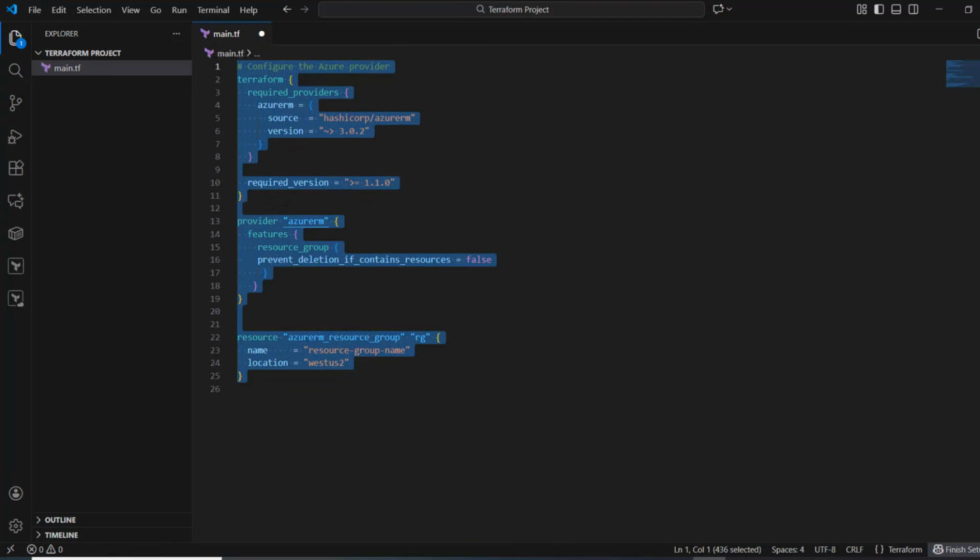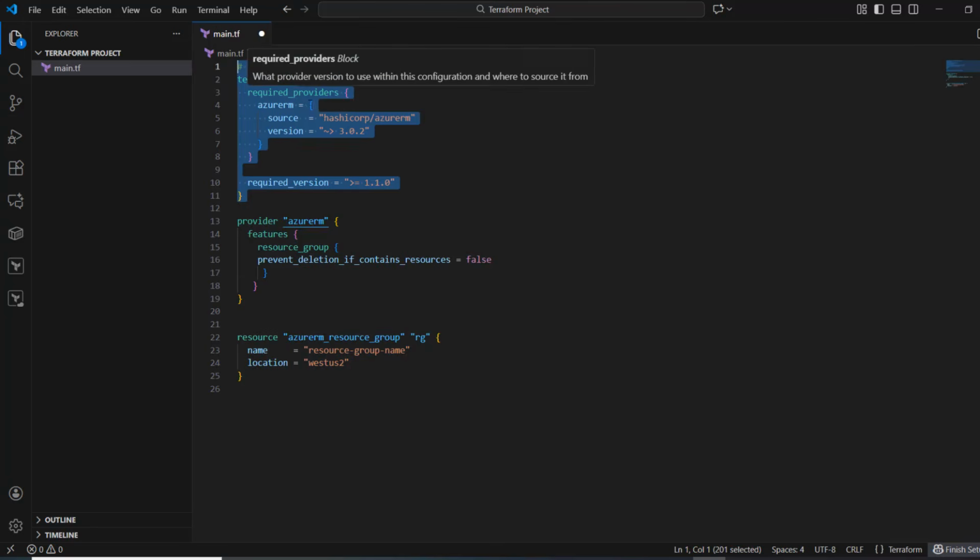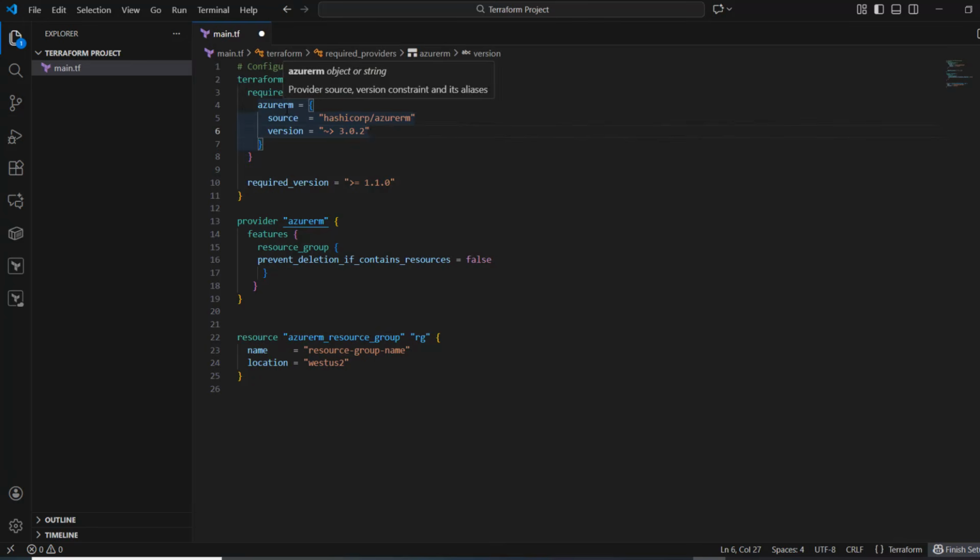All right, so this is the code to perform the configuration for the Azure provider. So it's basically in three parts. This part contains the Terraform settings, which include the provider, which is the Azure Resource Manager, and of course it includes the Terraform version. So we have this version 3.0.2, and of course this also requires version 1.1.0. And the second part of the code configures the specified provider, which is the Azure RM.